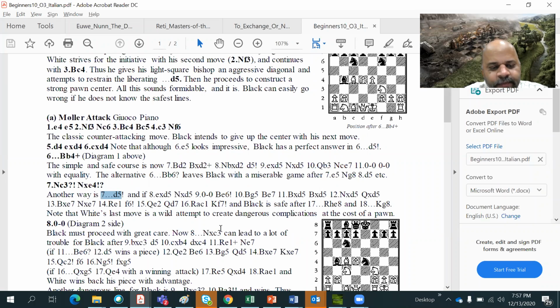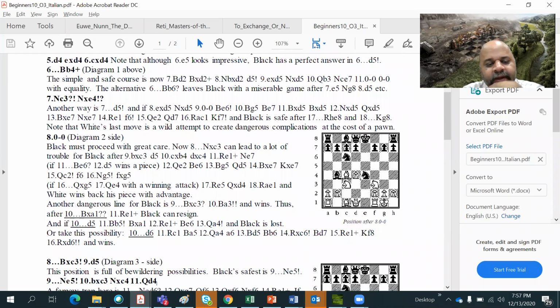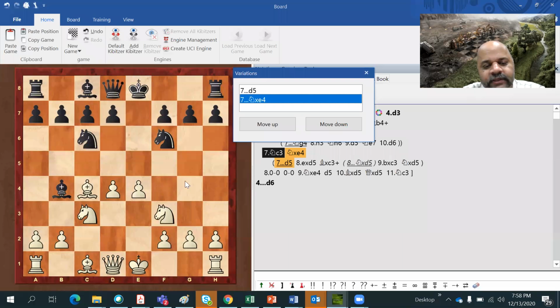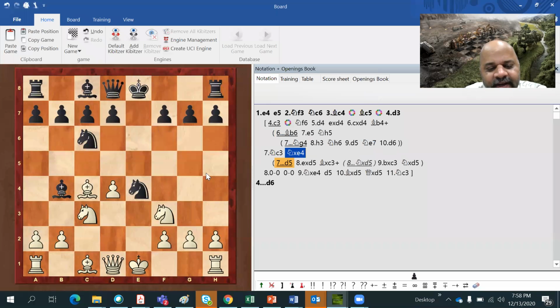So this also can happen. You can go after this. But the main thing is that white castles after knight takes e4. So white castles. Then, let us go back to the position. So knight takes e4. White has castled.